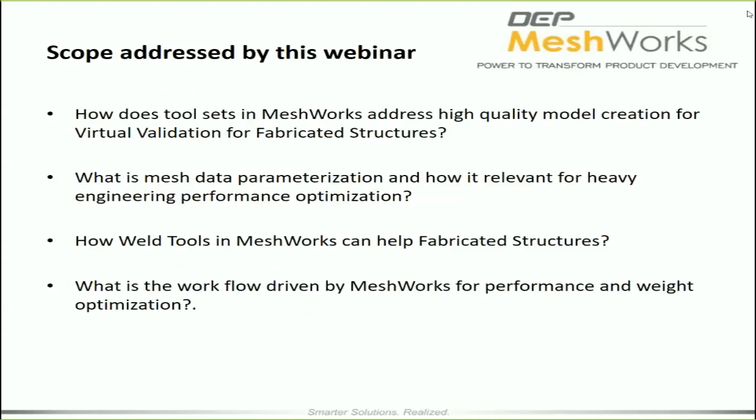So we are going to see how a quality model can be generated very quickly using Meshworks for the rail structures. And also we are going to see a parameterization optimization done for a heavy engineering performance, and how we can apply the parameterization applications to the heavy engineering optimization problems. And also we are going to discuss the welding of fabricated structures.